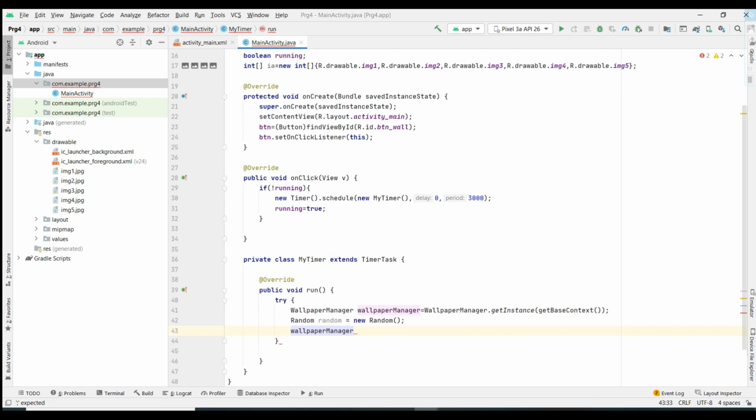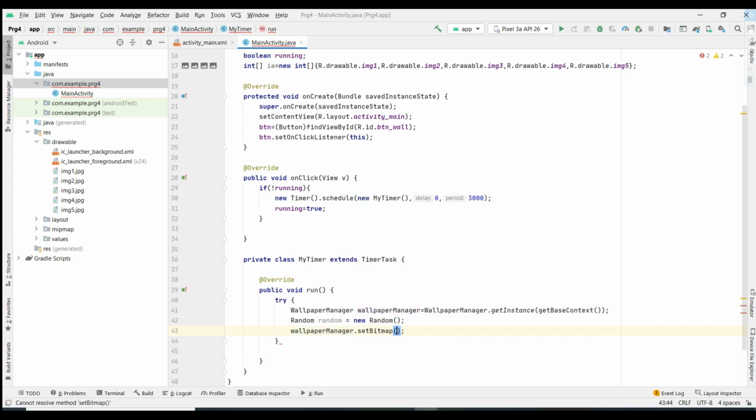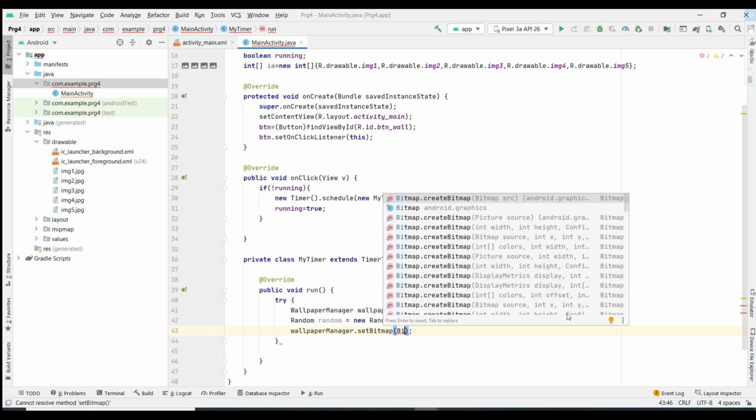Okay, yes. So now with the help of this WallpaperManager only, I need to set the wallpaper, right? So for that purpose, wallpaperManager dot setBitmap. So just setBitmap, it is a method, and this setBitmap is going to take the parameters BitmapFactory.